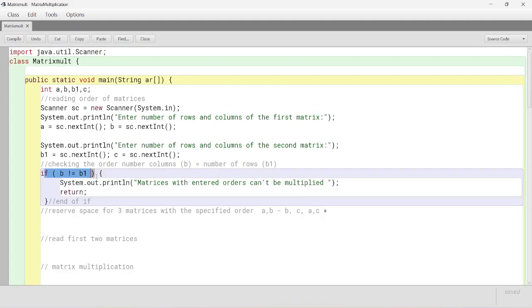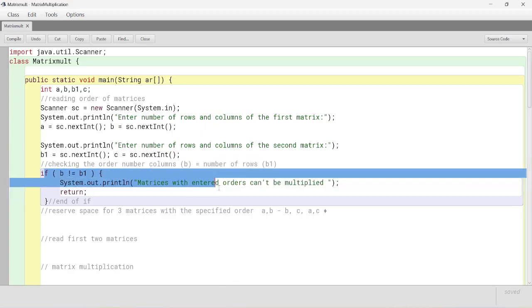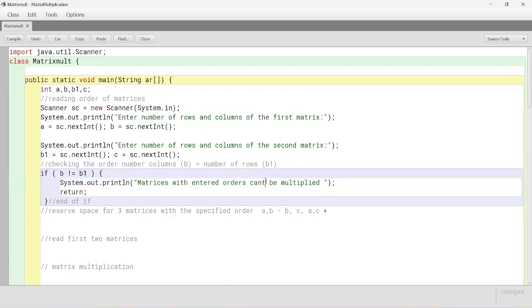Now, if B is not equal to B1, then print that matrices with entered orders cannot be multiplied, and return. Now, this is the check. If this is true, then it returns. Otherwise, we can go ahead and reserve space for 3 matrices, that is, with AB order, BC order, and AC order. Let's see.